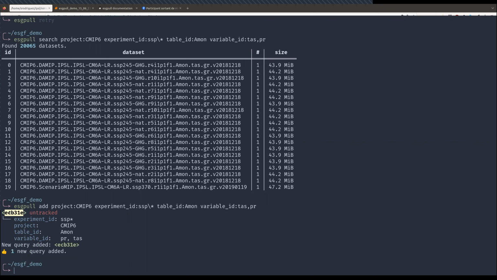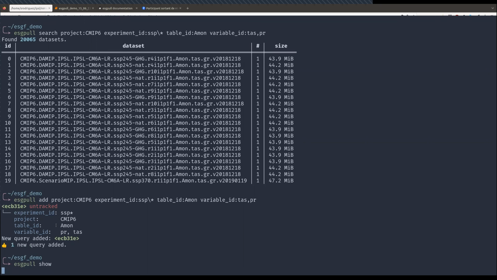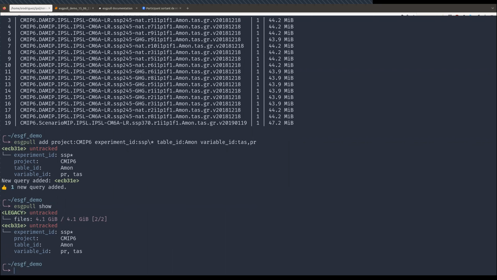So this is now in the database. You can see it shows in the show command. And it's by default untracked. That means if you update, it doesn't do anything. It's a placeholder query, you can say. And it's got all the fields that we put, so that's as expected. And what I want to show is how to use this require flag.